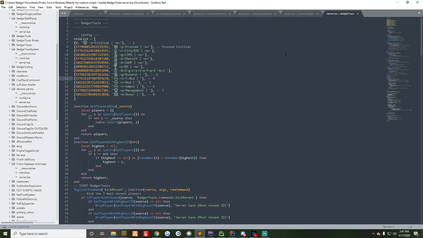And then the next script we have is Badger Tools. And again, you can see it has a resemblance to Discord Tag IDs and Discord Chat Roles. The first one, again, is the default one. And then the other ones following it are the ones you have to set up with the role IDs and setting up their prefixes. However, with this script, there is another thing you have to do, which is on the forum page.